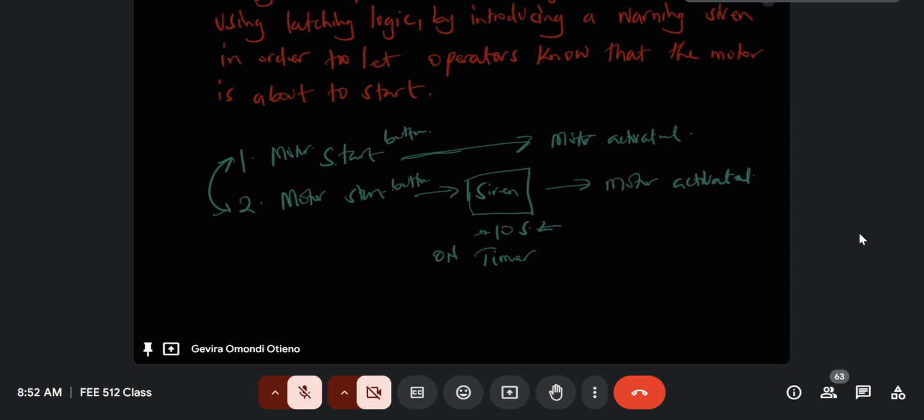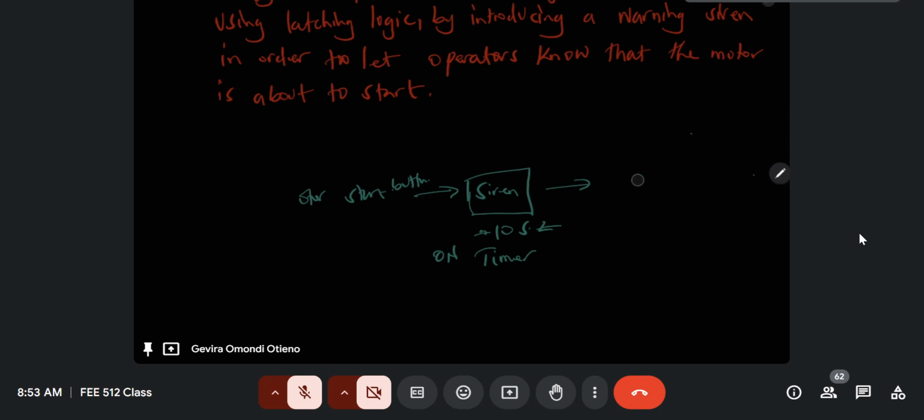So when the motor start push button is pressed, the siren goes off, meaning it starts blaring its sound. And then we time that siren so that 10 seconds later, the siren switches off and the motor is activated. So let's go again and list all inputs and outputs, because I told you that was the first step in any design, so that you know all the inputs you're working with and all the outputs you're working with. It should not be strange because we already did this in the previous example. We are simply going to improve on it.